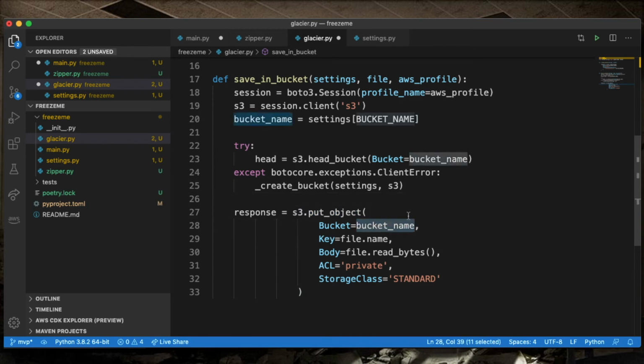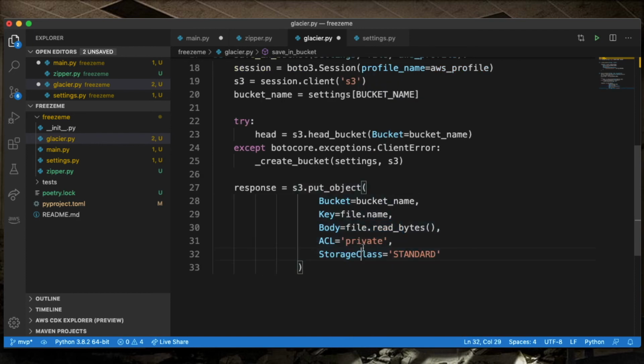I tell it in which bucket I want this file to go. I need to specify a key. A key is like a path on a file system. I just want that to be the archive name. I don't want to complicate it. I pass the content of the file in bytes, make it private.